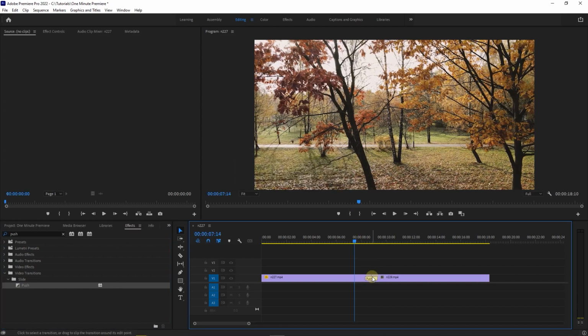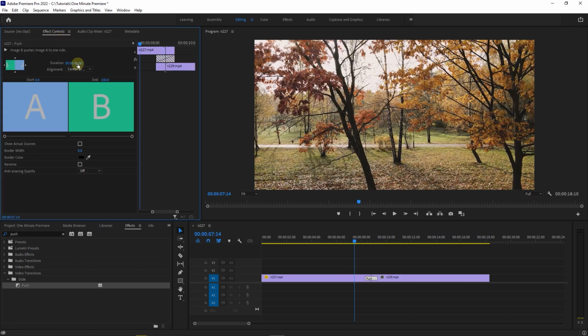Then with the push effect selected, go to Effect Controls and set duration to 10 frames. And make sure alignment is set to center at cut.